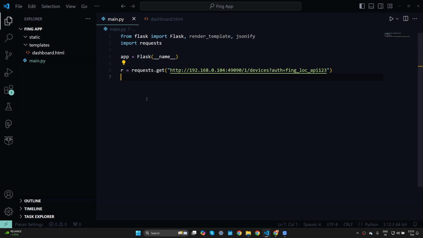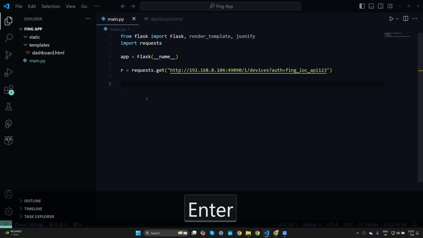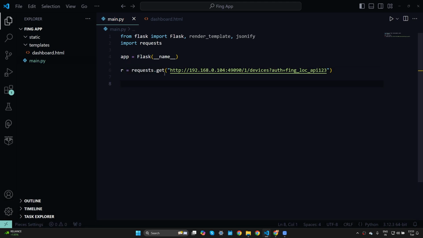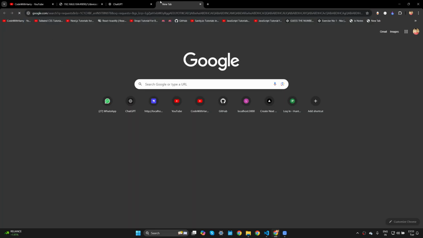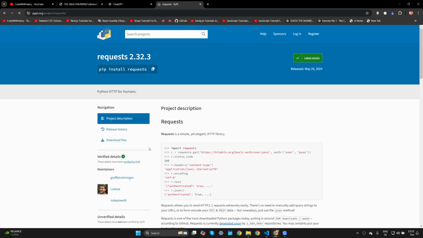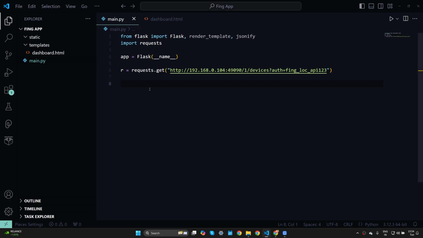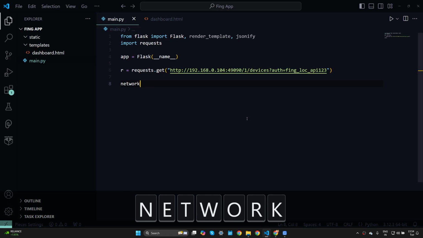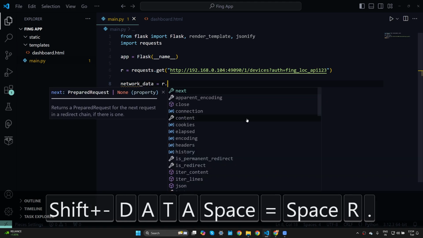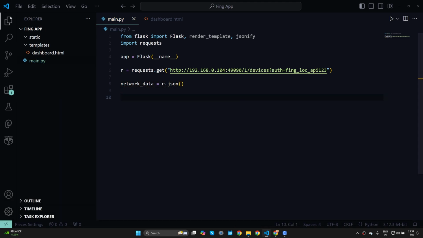And after I say r is equal to request.get, I can always do r.json. But I can always go to the documentation and verify this. So you can always go to the requests documentation. I'm sure it's r.json, but again, you can go to the documentation and always verify. r.json is going to give you the parsed dictionary with all the data. So say network data is equal to r.json, and we have all the network data here.